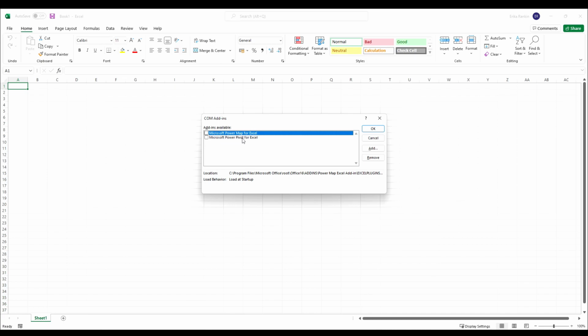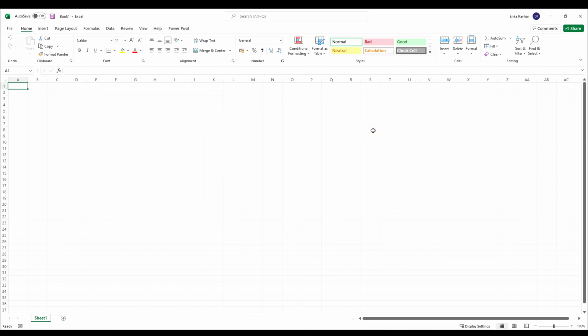And what you can do is you can select Microsoft Power Pivot for Excel in here. I'm also going to enable the Power Map. Clicking on OK, this is now enabled.